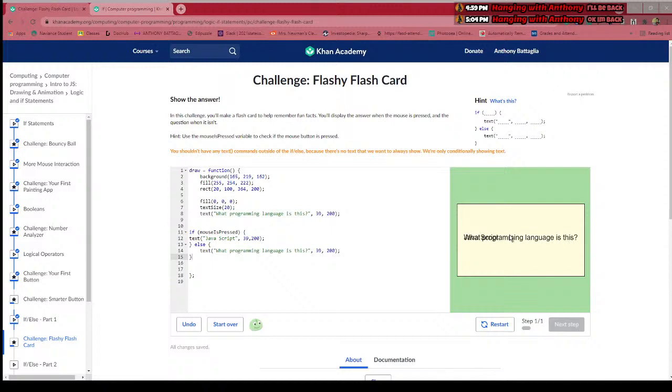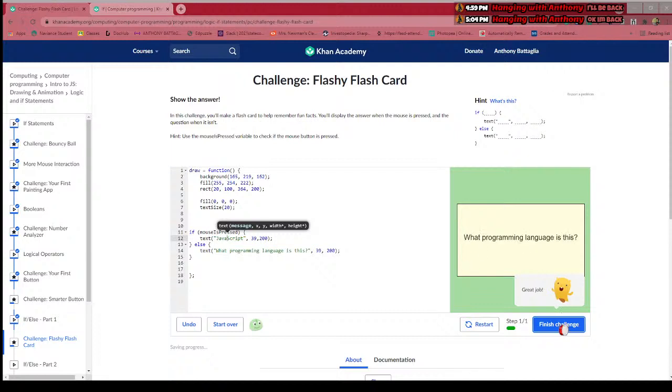You shouldn't have any text commands outside the if or else. This is not it. Let's indent that. So you shouldn't have any text commands outside the if or else. Oh, so that means that I have to delete this text right here. Oh, look at that. We program in JavaScript here, so that's what the flashcard should say. I said JavaScript, but it's not what it is. So I had to just do that, and there we go, JavaScript.